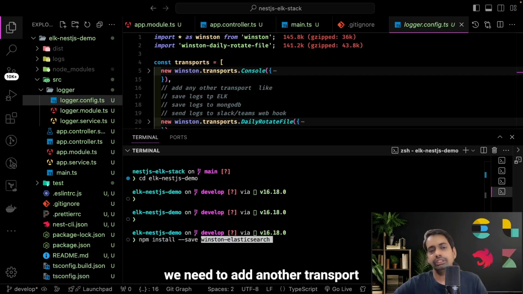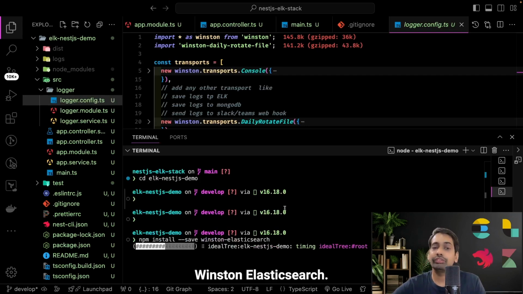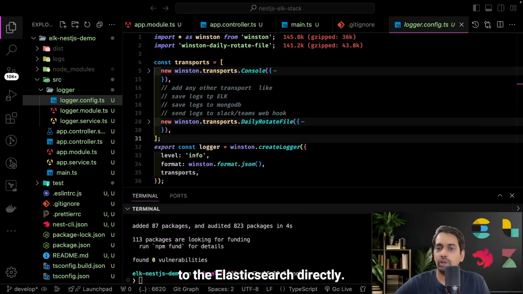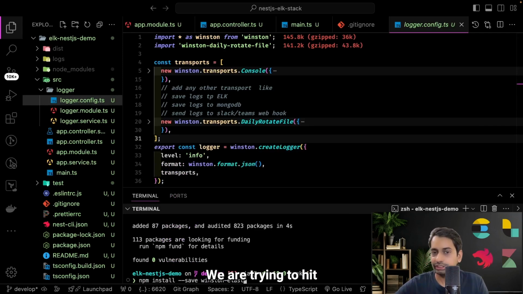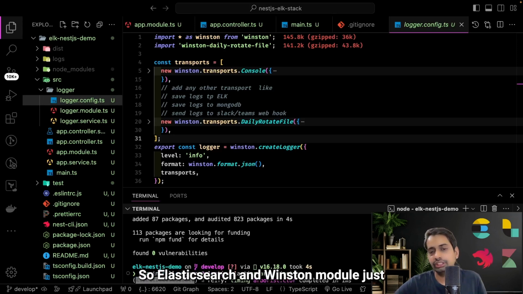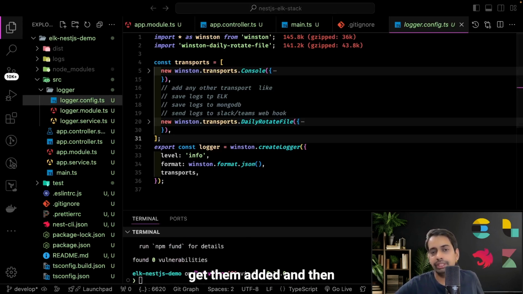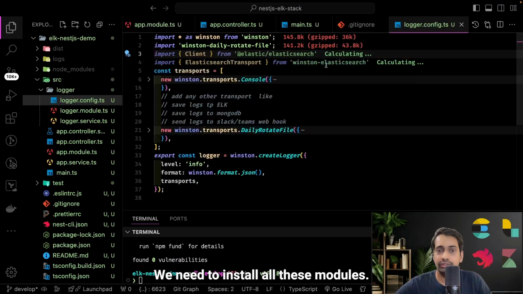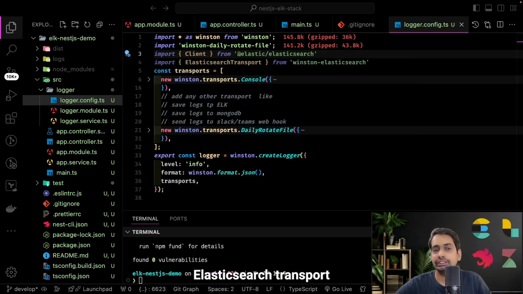Now the interesting thing: we need to add another transport, Winston Elasticsearch. So the Winston module which we are using should be able to push the logs to Elasticsearch directly. There is no role of Logstash in this particular setup. We are trying to hit Elasticsearch directly. We need to install these modules, the Elasticsearch transport and the Elasticsearch client, and create the client object using an Elasticsearch instance.